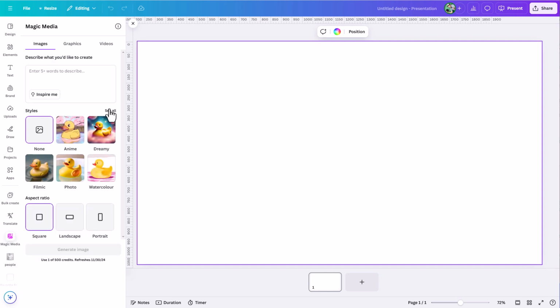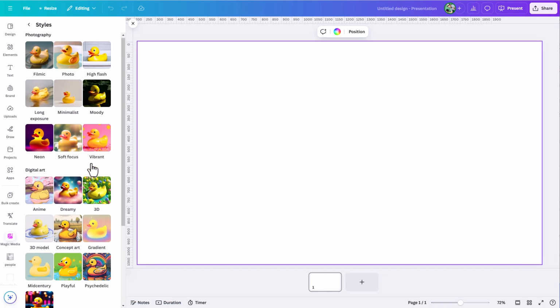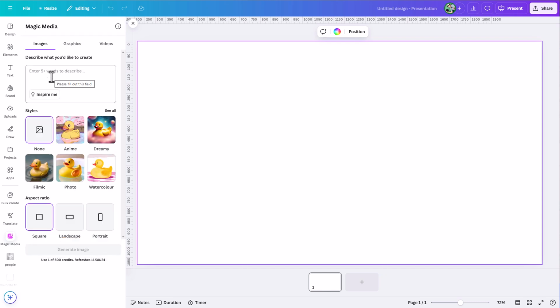Once again, you can hit see all to see all the different styles, and they have lots of styles just like you have with the Dreamlab, but I'm going to give you the same advice: don't worry so much about those styles. Actually describe what you want here in your prompt. Put descriptors into your prompt.